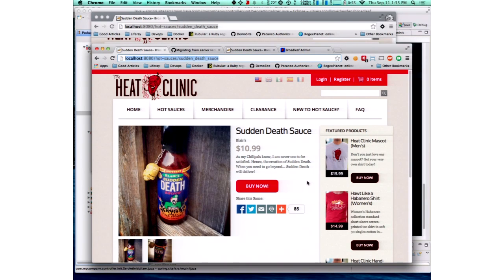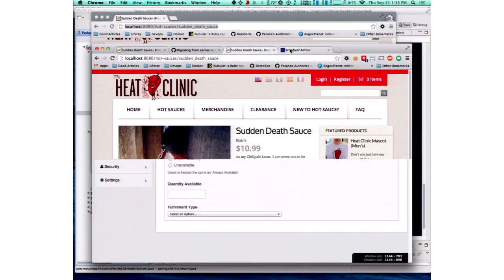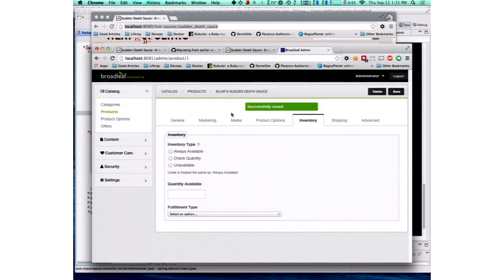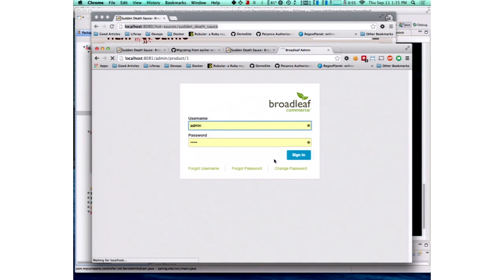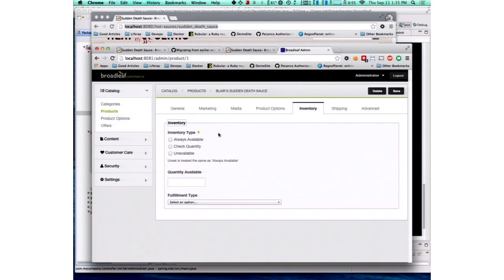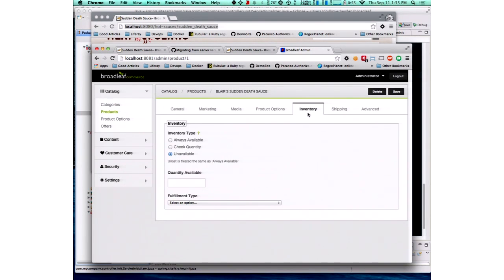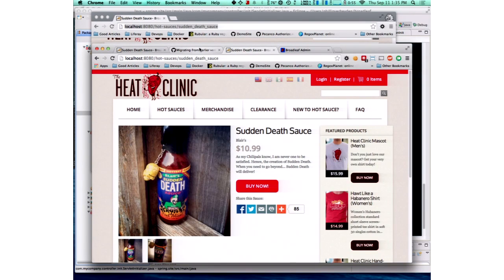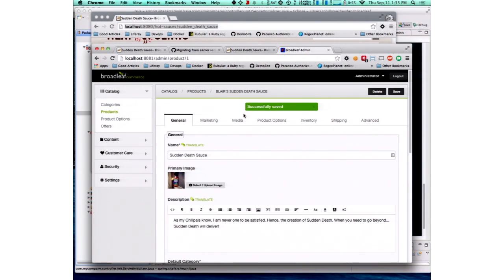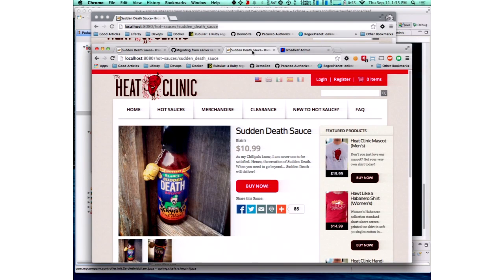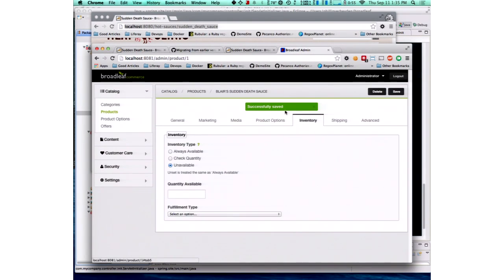So what we've got here is a product details page. What I want is the ability for checking inventory here. Broadleaf ships with an admin that I can go and modify some of this stuff. So log back in, session expired. If I go to my inventory and I set this to unavailable, and if I refresh this page, let's see, did I do this on the right one? Okay, let's check quantity.